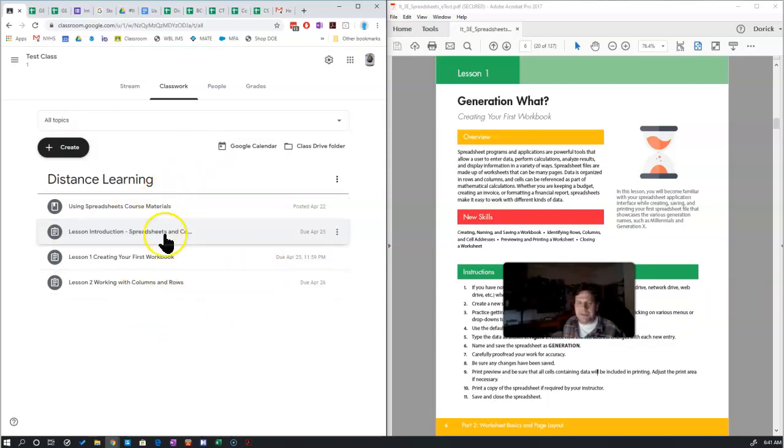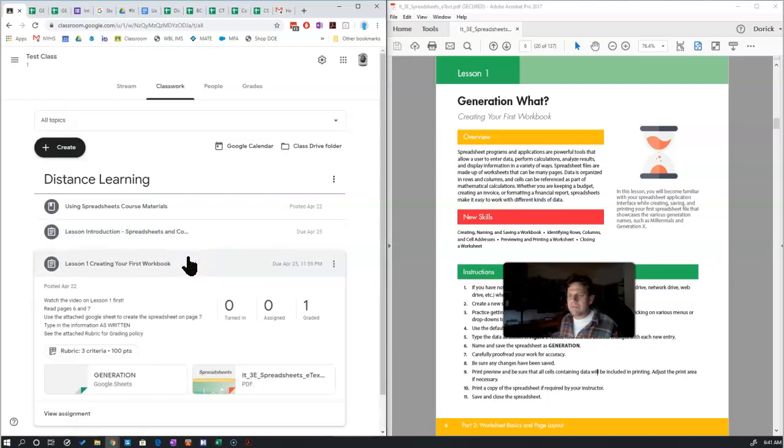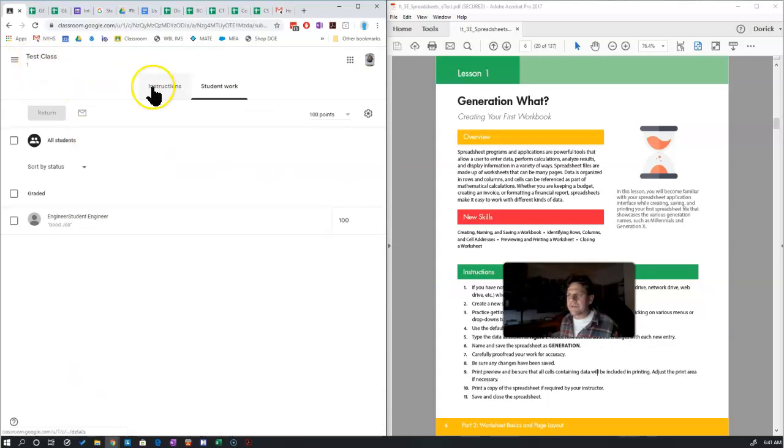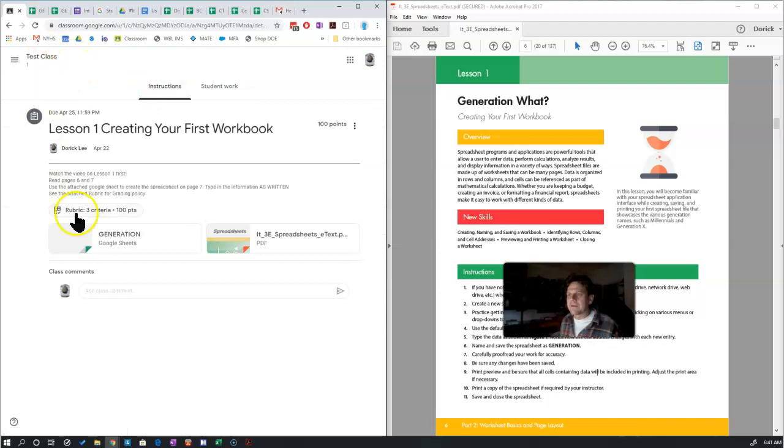What's missing from this particular classroom is the assignments with these videos in them, which will show up in your classroom. But for now, you're going to go to your Google Classroom. You're going to click on lesson one. Okay. You're going to go ahead and view that assignment. Oh, actually, instructions. Actually, it's going to look different for you. Right? And it's giving you instructions on what you need to do. So it says, watch the video first, which is what you're doing. Good for you. Okay. And then read pages 6 through 7.